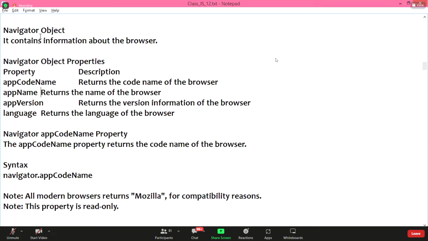Now we can see appCodeName returns the code name of the browser. appName returns the name of the browser. And appVersion returns version information of the browser. language returns which language is available by default. Do you know the default language in every browser? American English. Please everybody, you need to remember this point. Clear? Once again, try to understand.